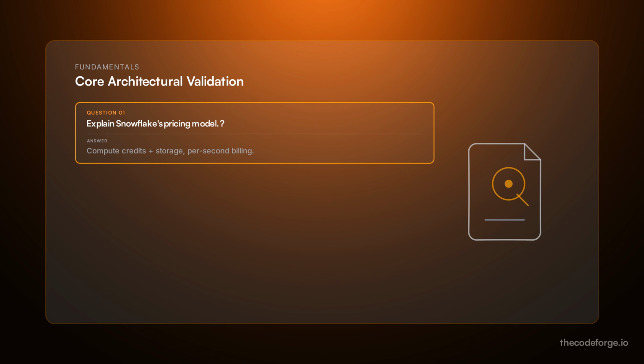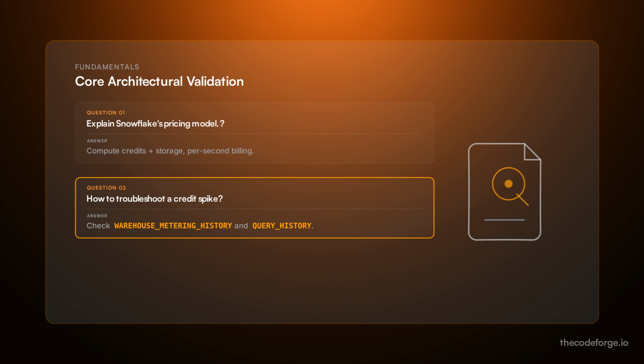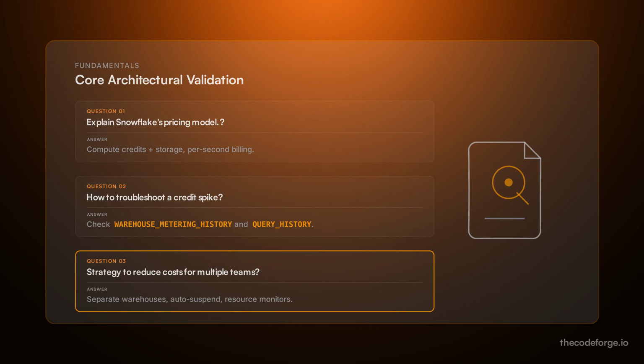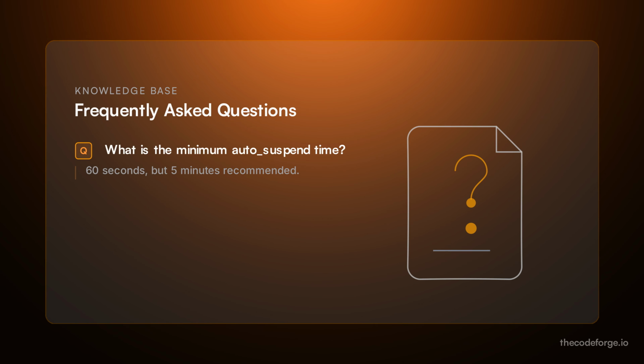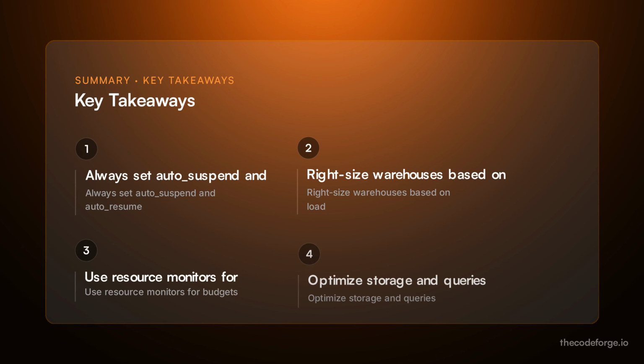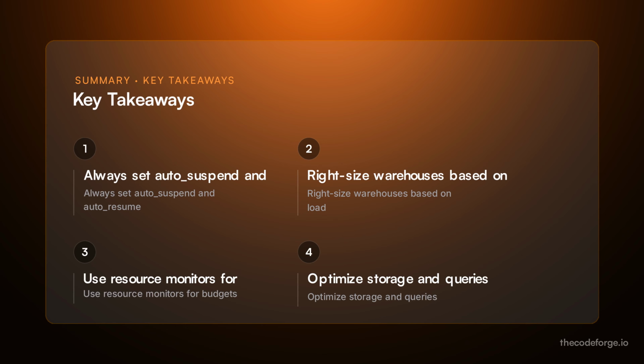Let's review common interview questions on this topic. Be prepared to explain the pricing model, troubleshooting steps, and cost reduction strategies. Minimum auto-suspend time is 60 seconds. 5 minutes is recommended. To recap, always set auto-suspend and auto-resume on every warehouse.